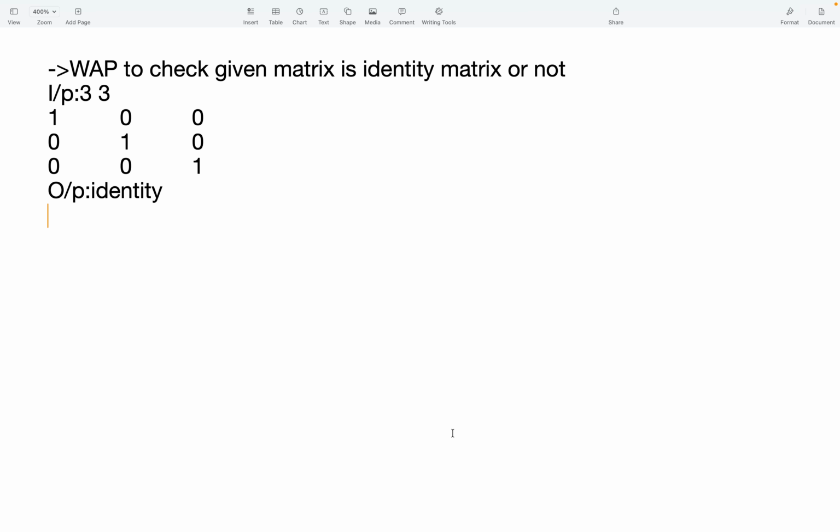In mathematics, you might have observed this: the major diagonal values must be ones, and the remaining position values must be zeros. If we find that any major diagonal position value is anything other than one, you should consider it not an identity matrix. In non-diagonal positions also, if you find any value other than zero, then also we should consider that it's not an identity matrix.